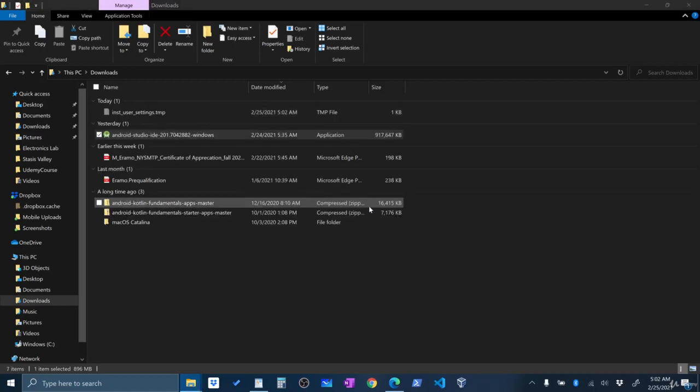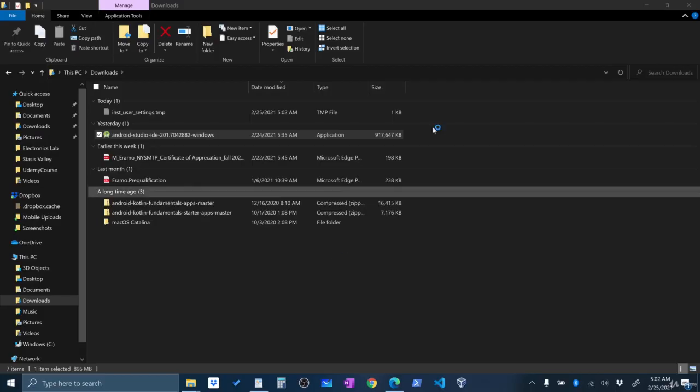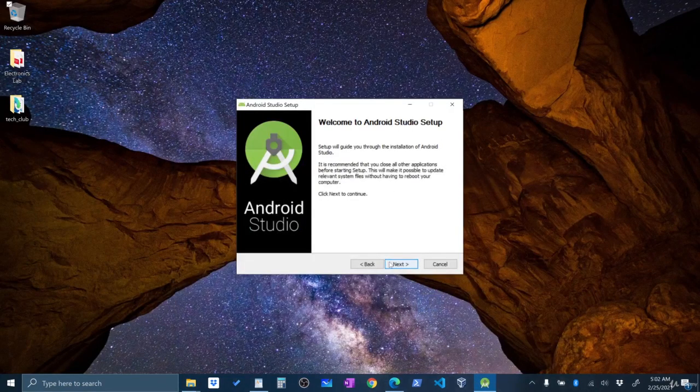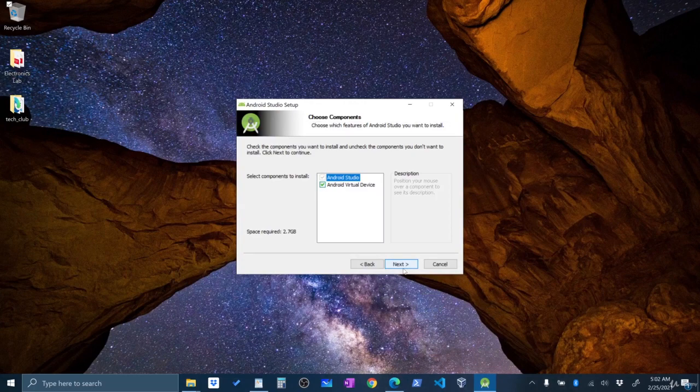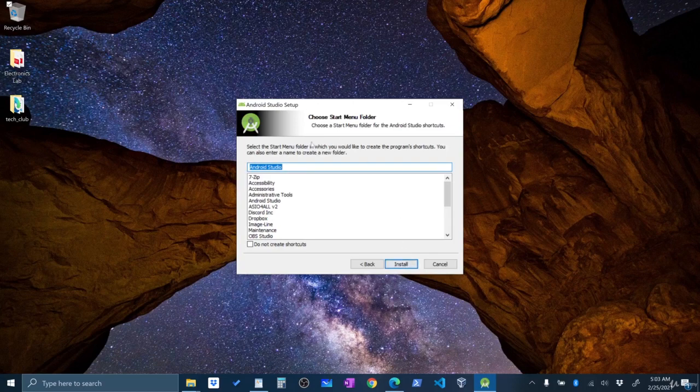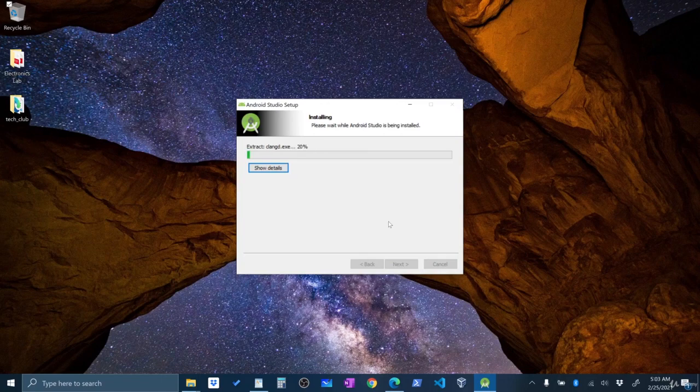Okay, it's just doing its setup. We're going to allow Android Studio to make changes to our device here. Okay, and we'll click Next to continue. We'll install both Android Studio and the Android virtual device. We'll have both of those checked for installation. Next, we'll specify where we want the installation to occur, and I'll just use the default location. That's fine for me. I'll keep the shortcut information all the same, so we're not going to make any changes here, and we'll click Install.